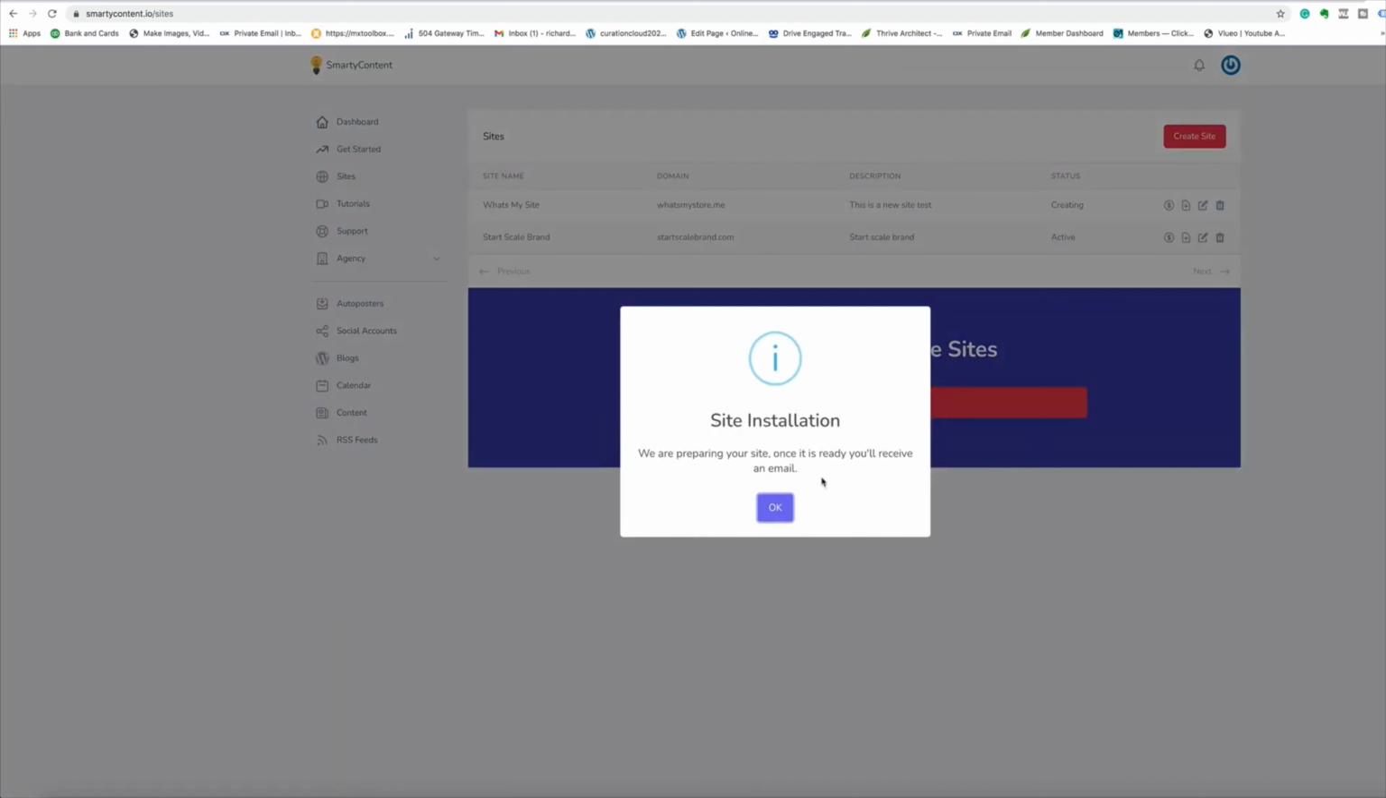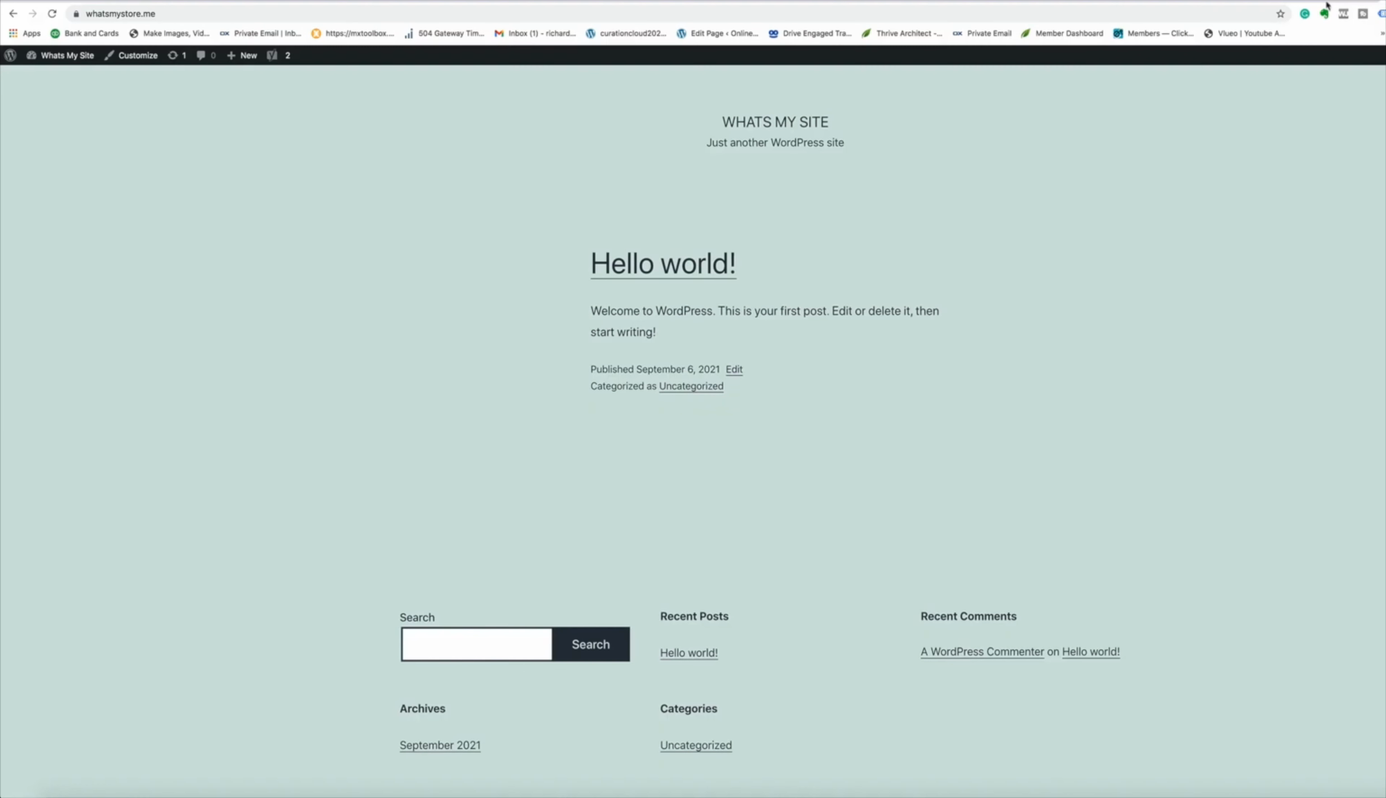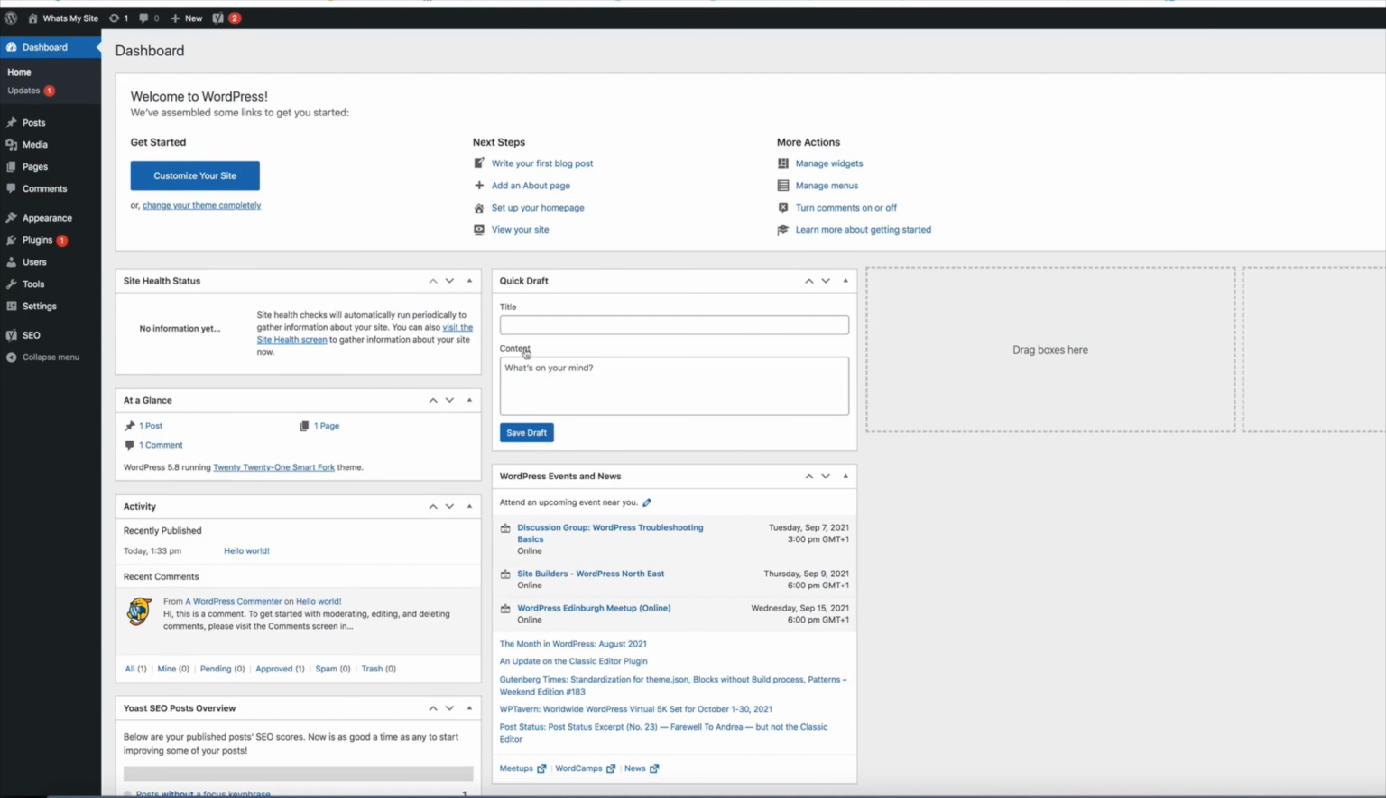Once that's done, we'll jump back in here. The site is set. As you can see here, it's fully secure already to go set up everything inside the dashboard, and it took around about 30 seconds from start to finish. Now, what you can do is you can add in the content to your new site.